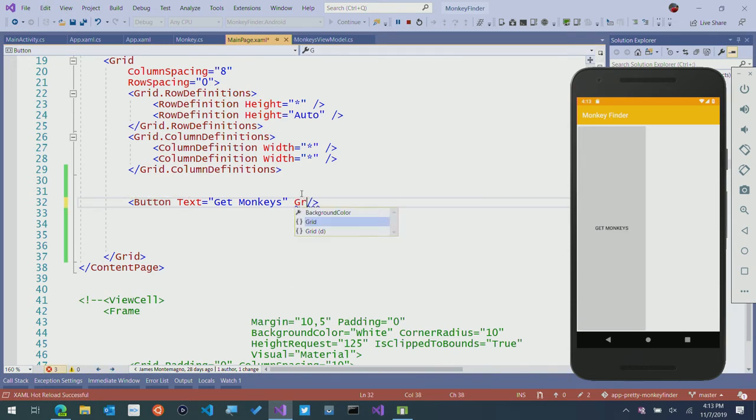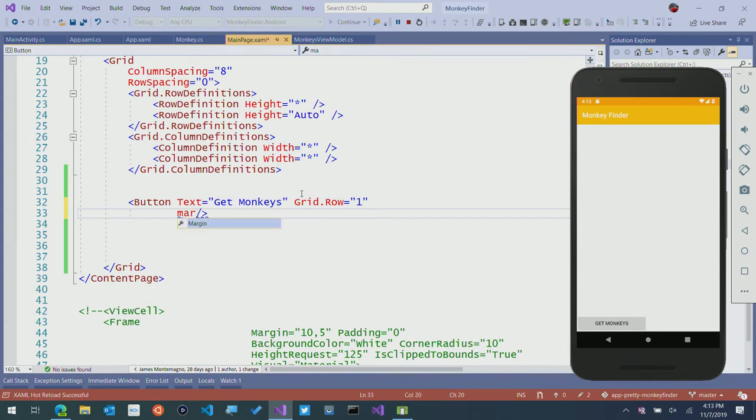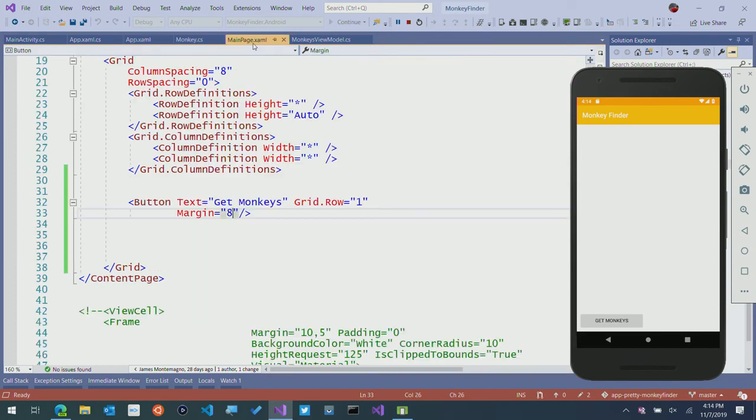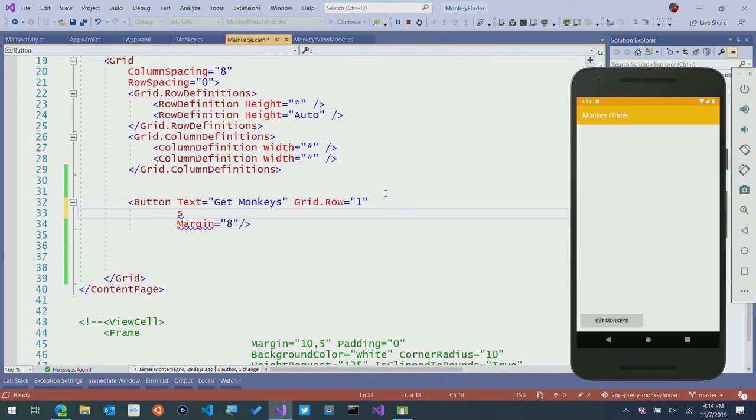So let's put it down on grid.row1. Now it's down there. Now I can give it a little bit of margin, so it's a little bit further away. And on top of that, I was smart ahead of time and created this beautiful button outline style. So it has a bunch of reusable stuff in here. So let's go ahead and set a style on here. So style, and then static resource, and then boom, our IntelliSense shows it to us. Awesome. Cool. Get a beautiful button that says get monkeys.